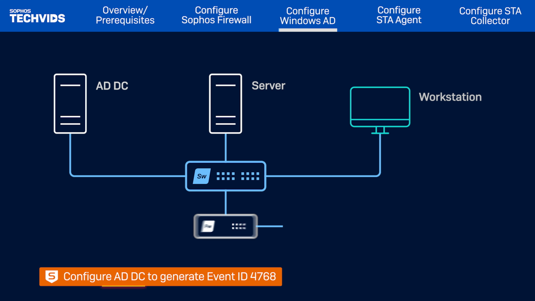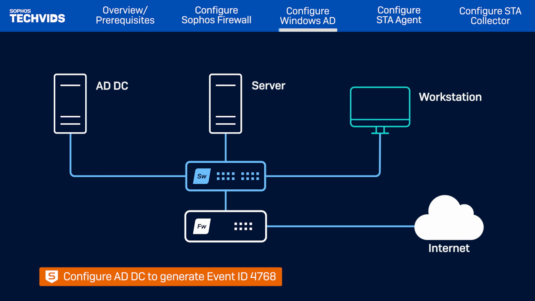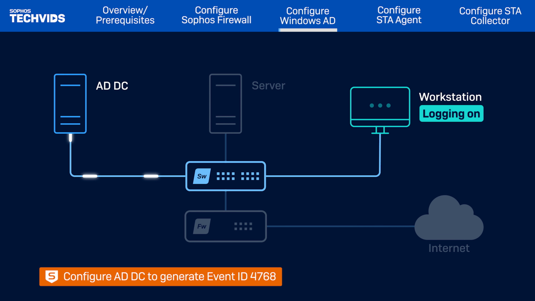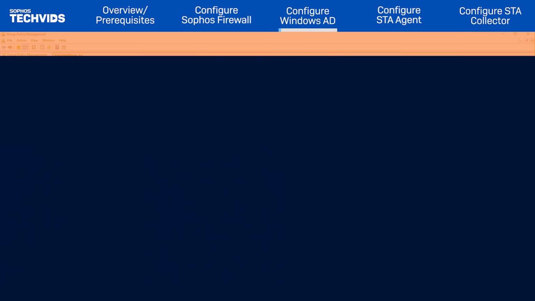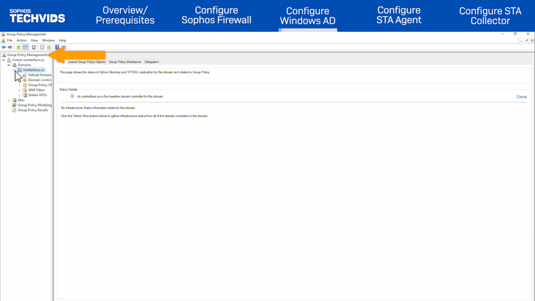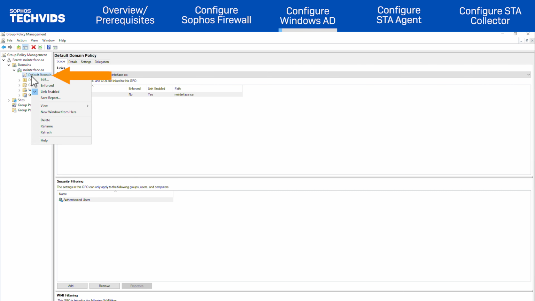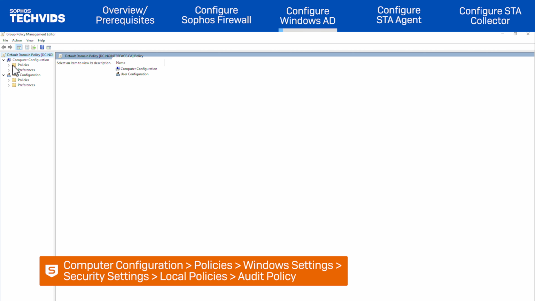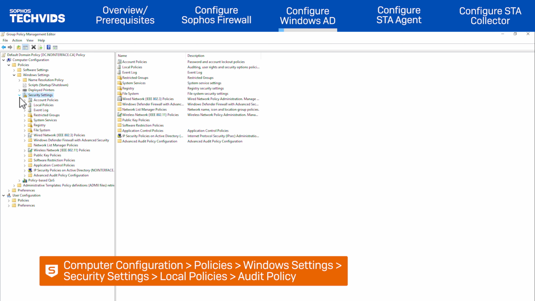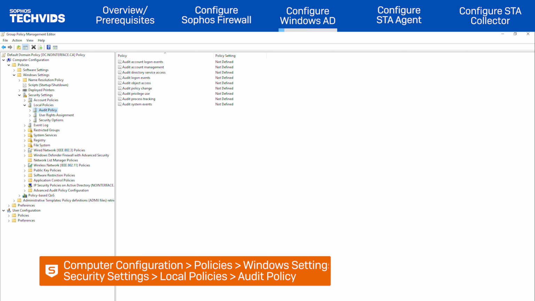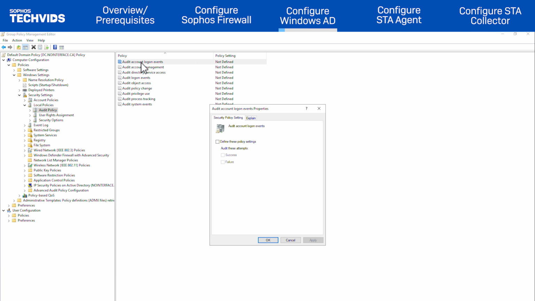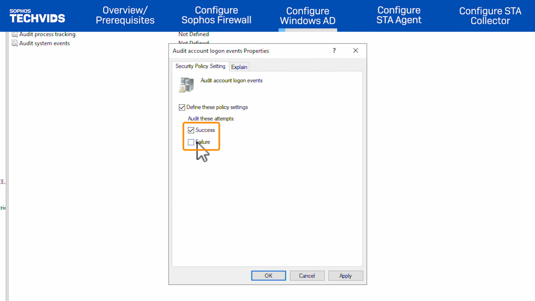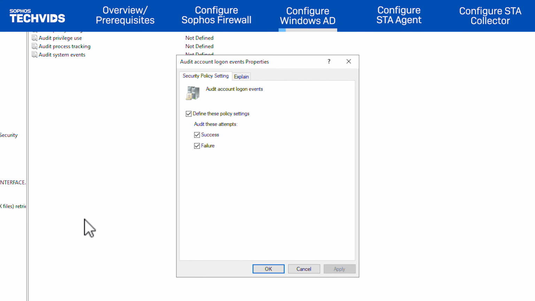Now, you need to configure the Windows AD Group Policy. Start by configuring the default domain group policy to ensure event ID 4768 is generated whenever a user logs into a workstation. On the ADDC, open Group Policy Management. Right-click on Default Domain Policy and choose Edit. Navigate to Computer Configuration, Policies, Windows Settings, Security Settings, Local Policies, Audit Policy. Then open Audit Account Logon Events and change the policy setting to Success and Failure. Click Apply to save the changes.